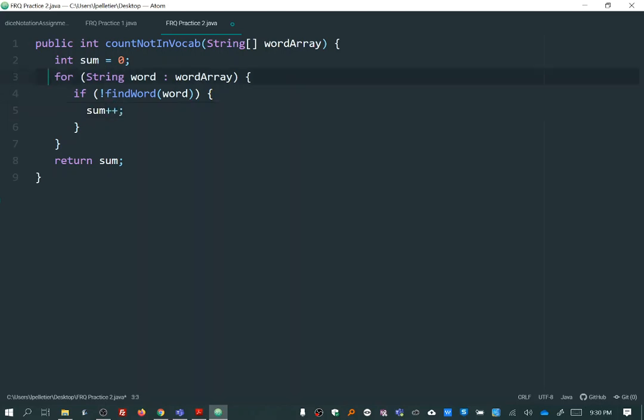Alright, there you go. There's my for each loop. If you're not down with the for each loop or the enhanced for loop, then no problem. We could have easily made this a standard type of for loop.